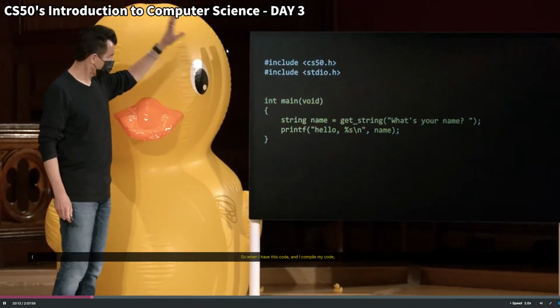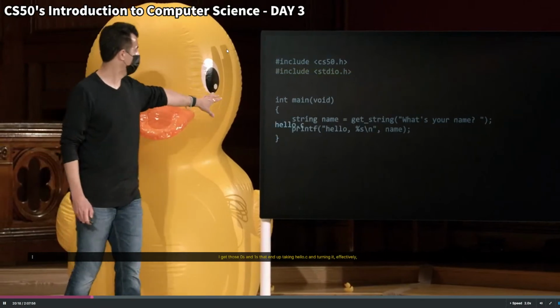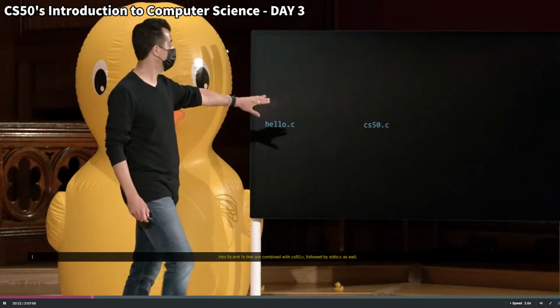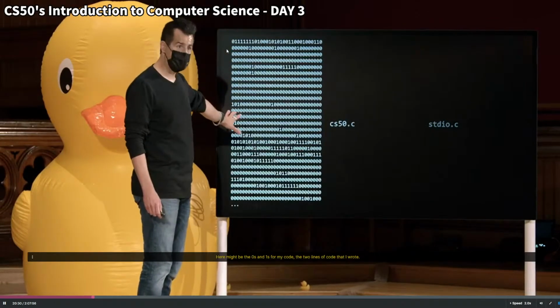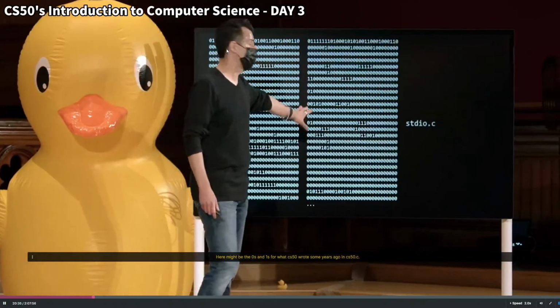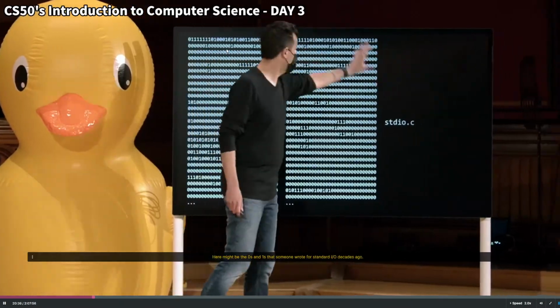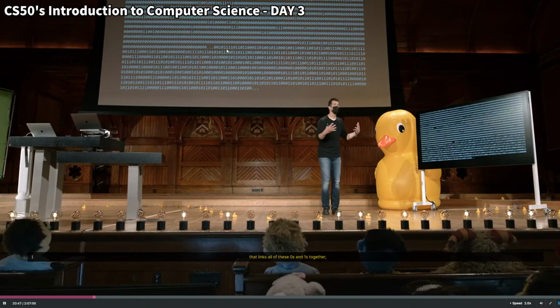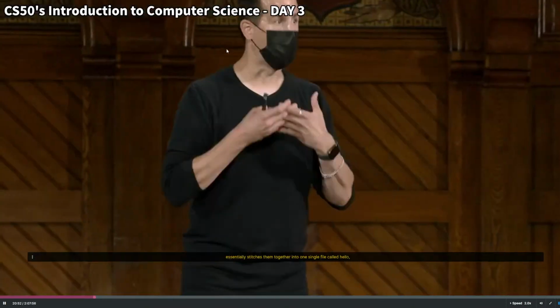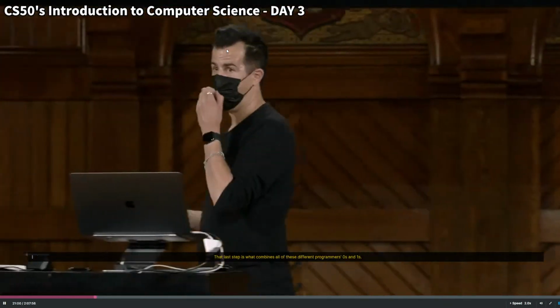So when I compile my code here, I get those zeros and ones that end up taking hello.c and turning it effectively into zeros and ones that are combined with CS50.c, followed by standard.io.c as well. So let me rewind here. Here might be the zeros and ones for my code, the 2 lines of code essentially that I wrote. Here might be the zeros and ones for what CS50 wrote some years ago in CS50.c. Here might be the zeros and ones that someone wrote for standard.io decades ago. The last and final step is that linking command that links all of these zeros and ones together, essentially stitches them together into one single file called hello, or called a.out, whatever you name it. That last step is what combines all of these different programmers' zeros and ones.